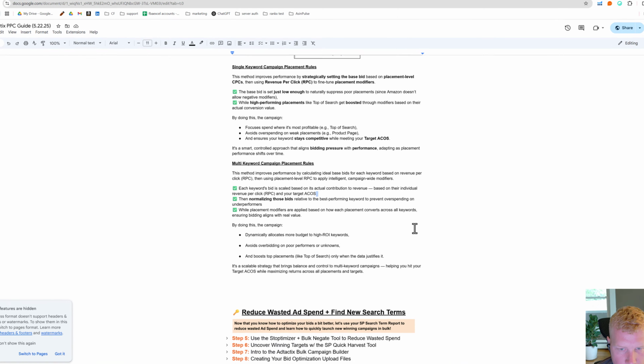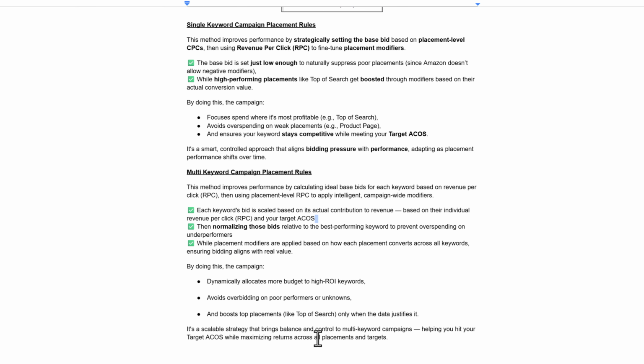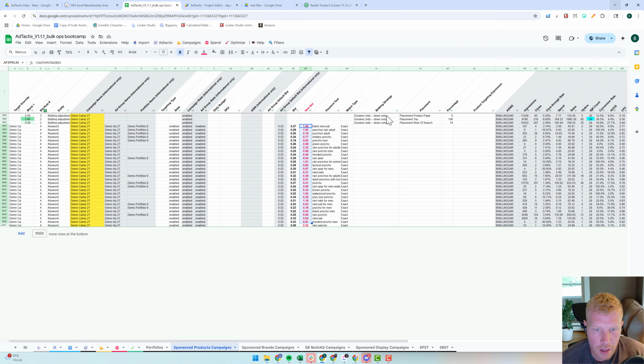I'll put it up on the screen and freeze it so you can read over it. But the goal of the multi-keyword is dynamically allocating more budget to the high ROI keyword. It avoids overbidding on the poor performers, and it boosts the placements like top of search only when the data justifies it. So that's done through a pretty complex multi-step logic. So like I said, not even going to attempt to stumble my way through that one. All right, and that's pretty much the autopilot in a nutshell.